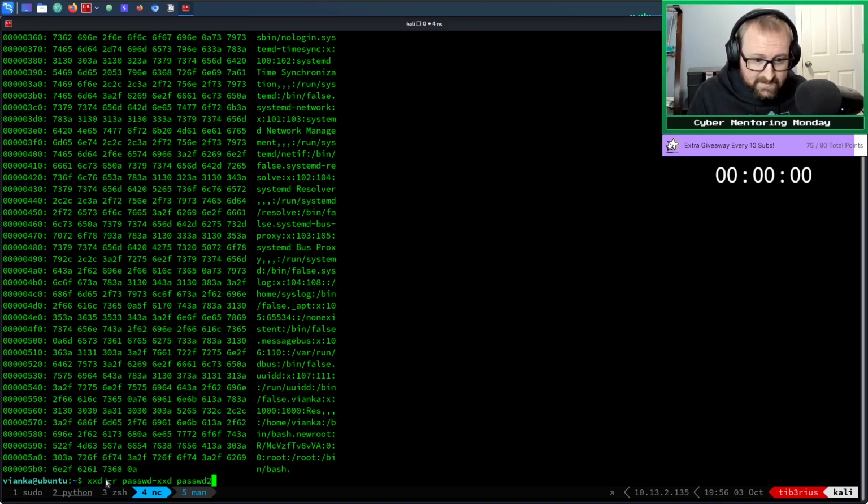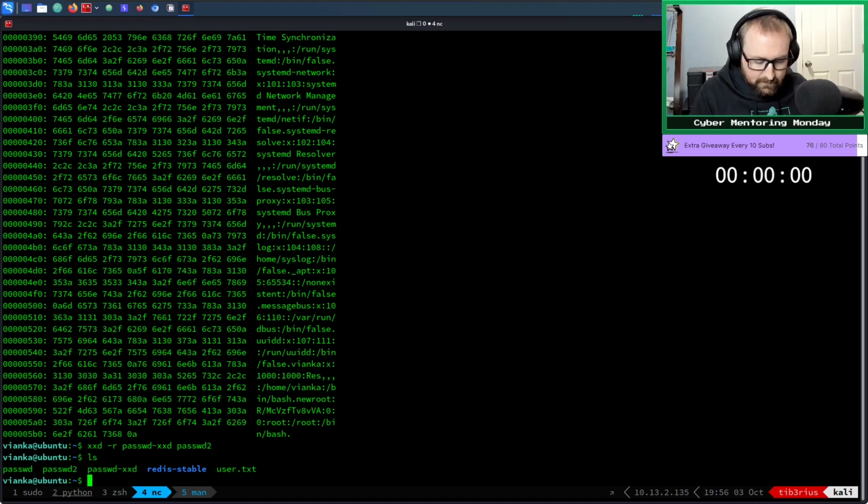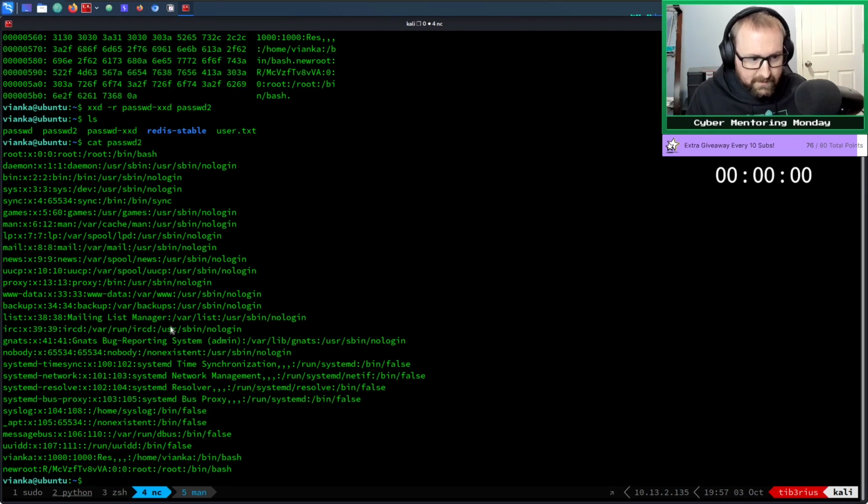What I'm doing is I'm doing xxd in reverse mode. I'm reading in the password.xxd, which is this file, and I'm going to write it to password2 in my directory. So now if I cat password2, it should be a valid password file.